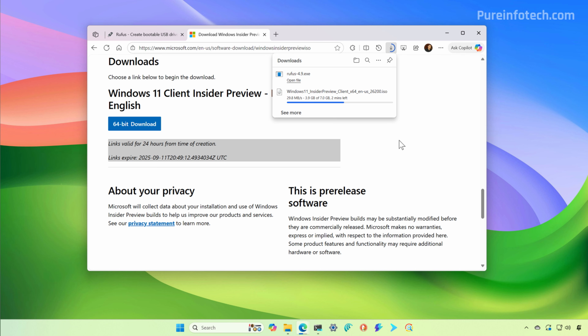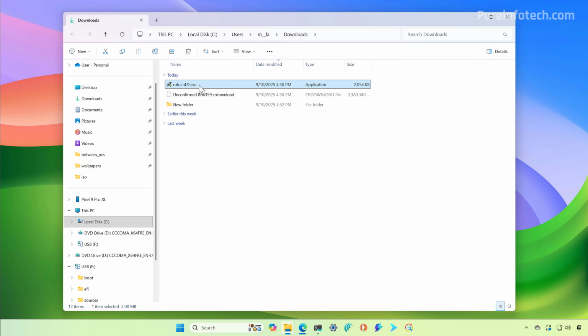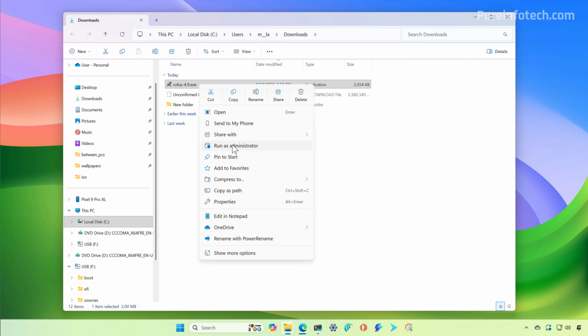So at this time, connect a USB with at least 8 gigabytes of storage or more to your computer. And make sure to back up any data on that drive because creating a USB bootable media will erase everything on that particular drive. Now, let's open the location where you saved the files and then right click the Rufus tool and select the Run as Administrator option.